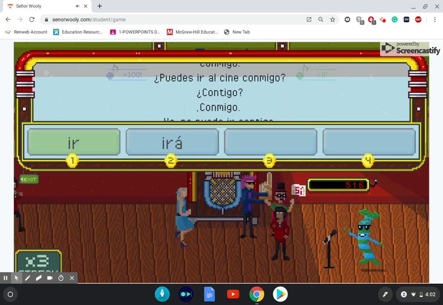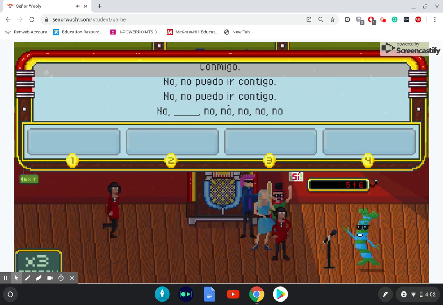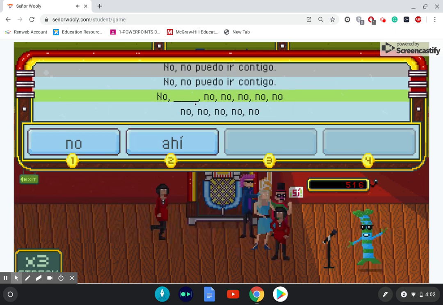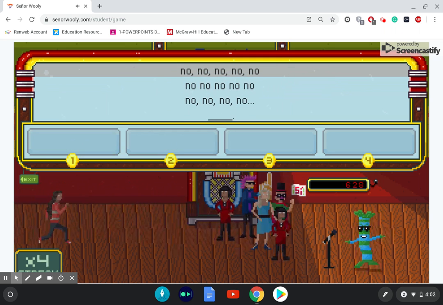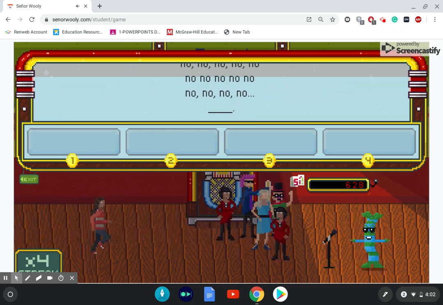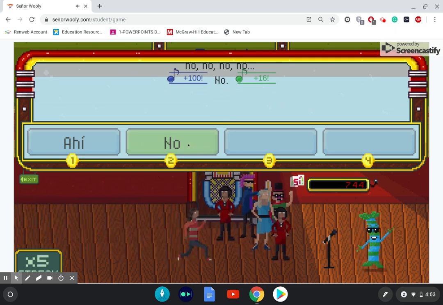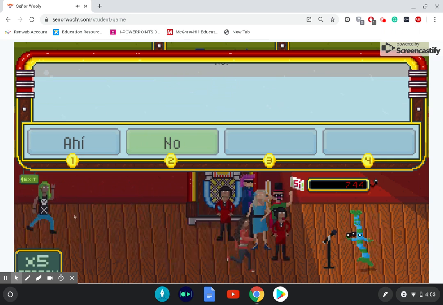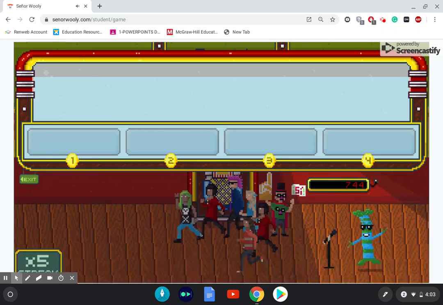There it is. So the more people in the audience, the better. Okay. Now I made 87 accuracy because I got one wrong, so I cannot move on to level 2 because I have to get 90%, so I will have to retry it.